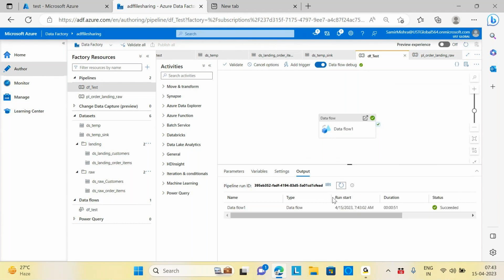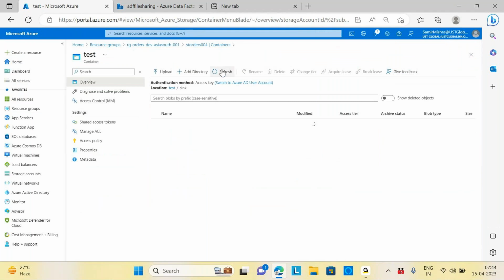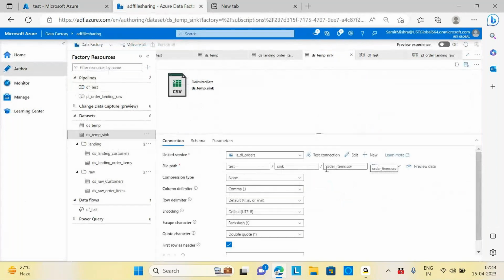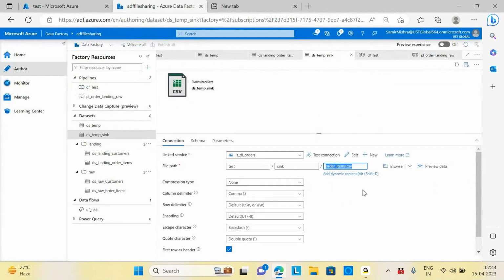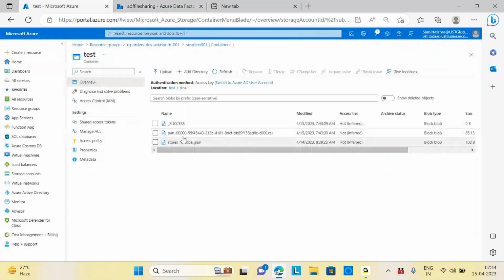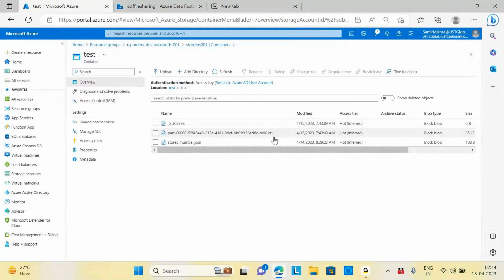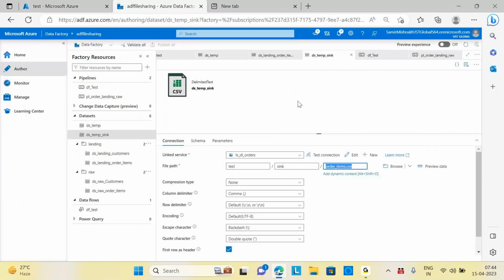Okay. Now this has succeeded, but the problem is that we have given a name to my temporary sink, called order item.csv, right? When you normally run it through normal pipelines, like the copy activity, you will get the exact name you are expecting, correct? But when you run it through this data flow, weird names like part-something are coming.